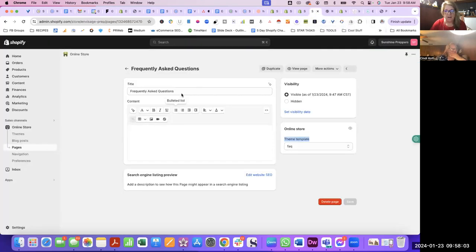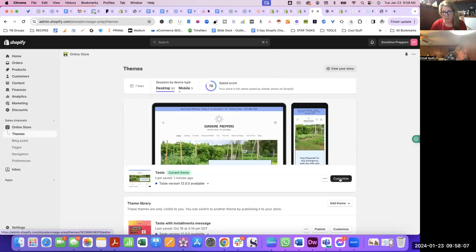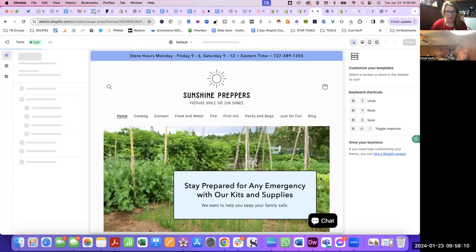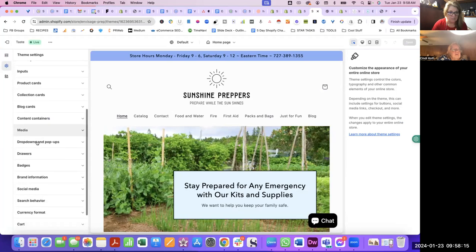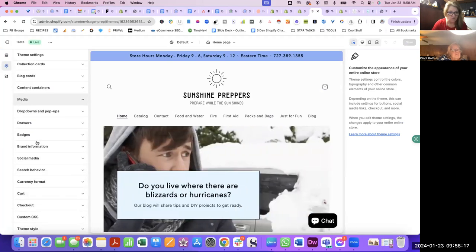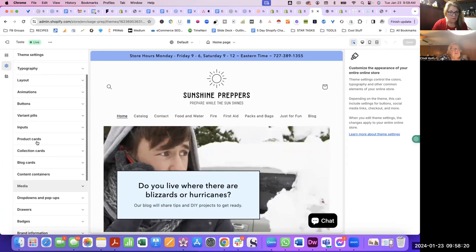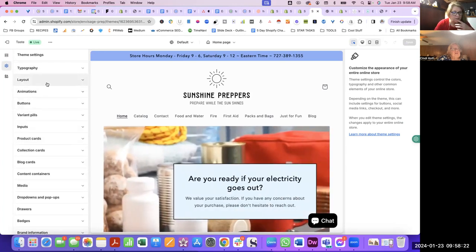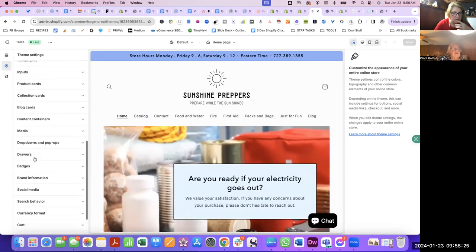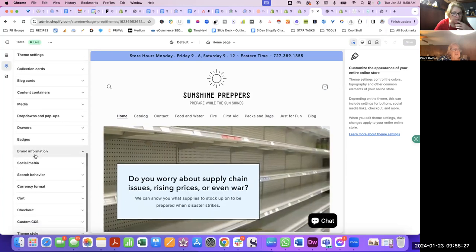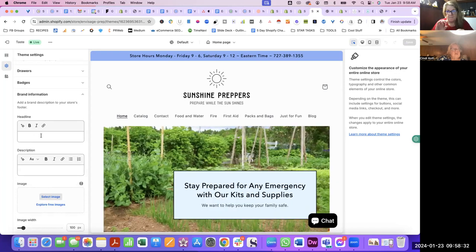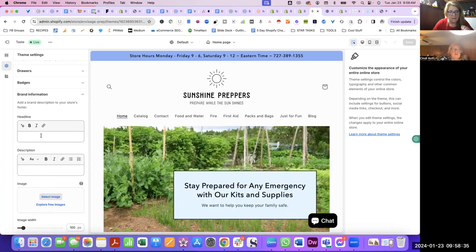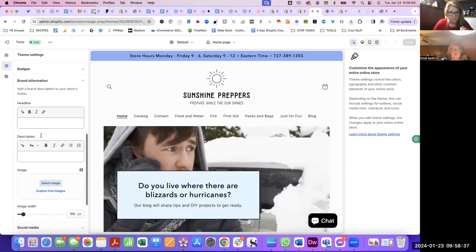By the way, I want you to go into themes. I want you to add a favicon. What's a favicon? And this is down here. Media. Layout. Let me see. Media, goals, badges, brand information, headline. Oh yeah, and add a description of your store.